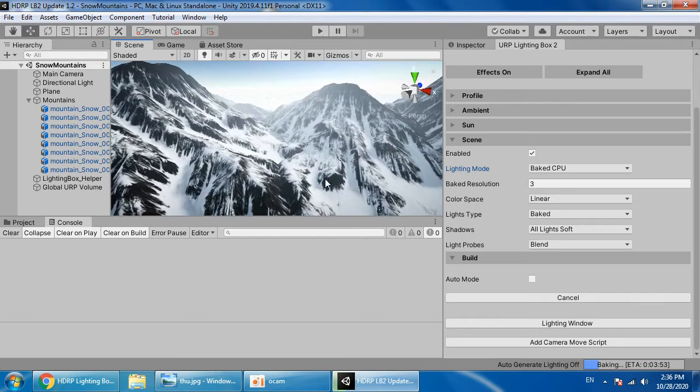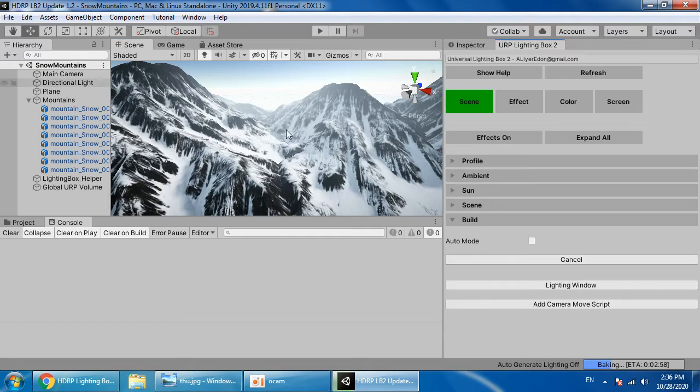The baking light map will disable your real-time lights and add global illumination into your scene, and finally optimize your game. Without real-time light and real-time shadows, your game will have maximum performance.